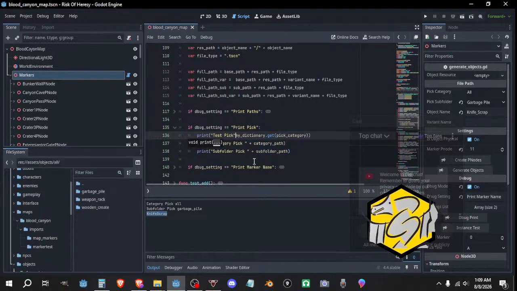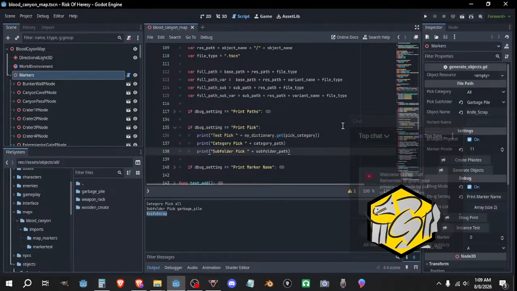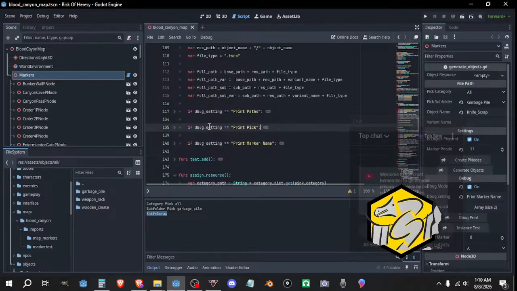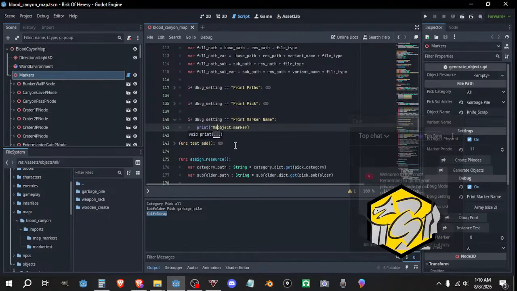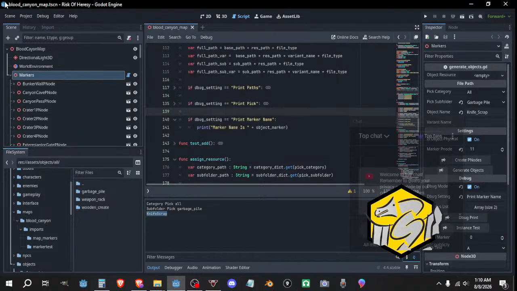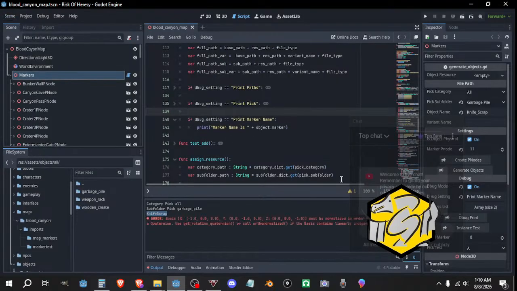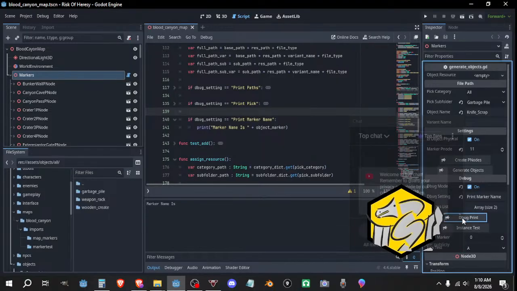Test pic. There we go. And then marker name is things. Reload. And then do my print.